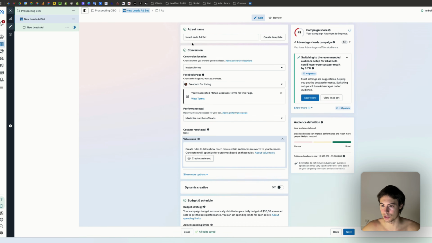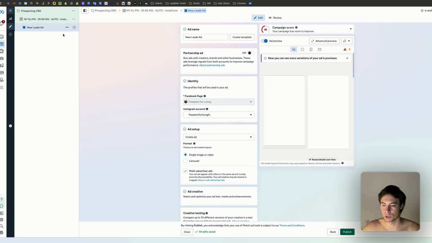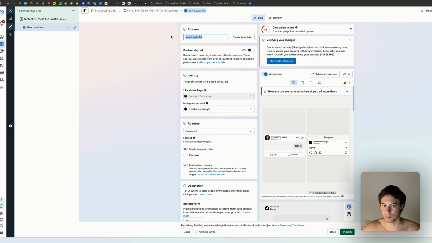So first we're going to just name this one. This one is New York, New Jersey, and Pennsylvania. I don't know, what's the abbreviation for Pennsylvania? PS, PN maybe? I have no idea, I'm not from the US. Anyways, this is gonna be the states, 35 to 65, men and female, auto placement, and obviously an instant form. Okay, so we're just gonna name the ad set, and then we're gonna go to the ad level finally. All right, so this is gonna be pretty much image 001.